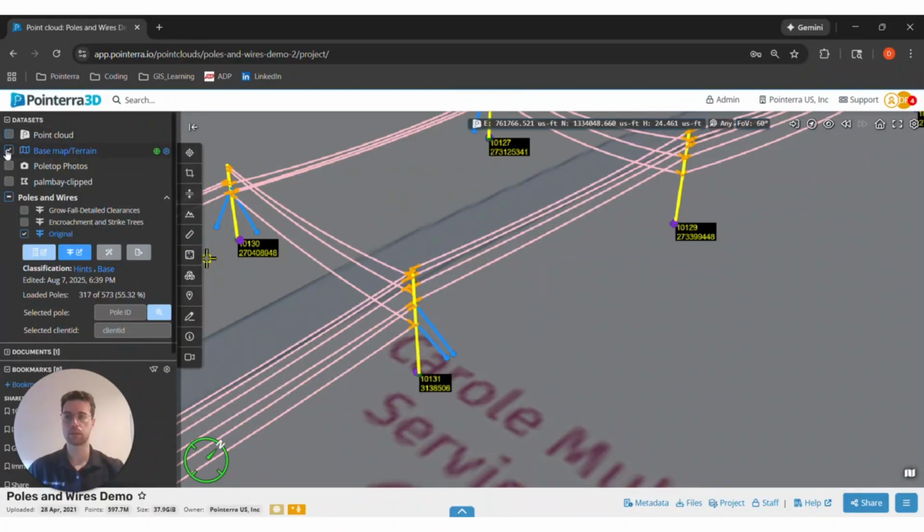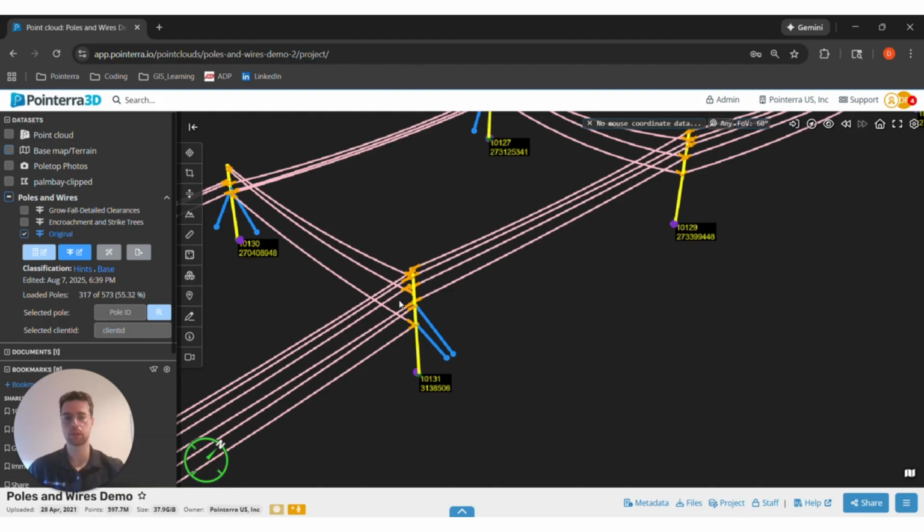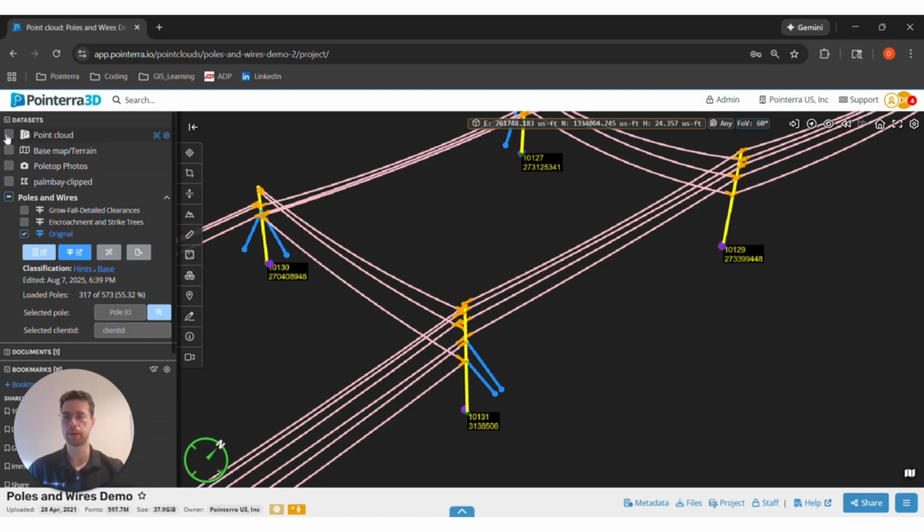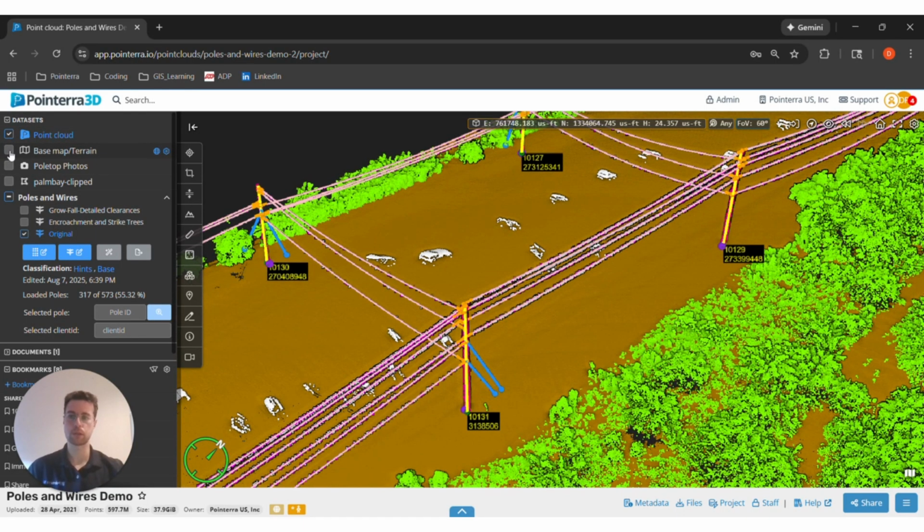So it's going to actually extract the LiDAR points and create a vector layer. And you can see this lives independent of the point cloud. So if I turn off the point cloud in the base map, you can see we actually have a vector layer that lives on its own, independent of the point cloud. So that's the first step of the workflow, to kick off the analytic. That's going to run automatically in the background.